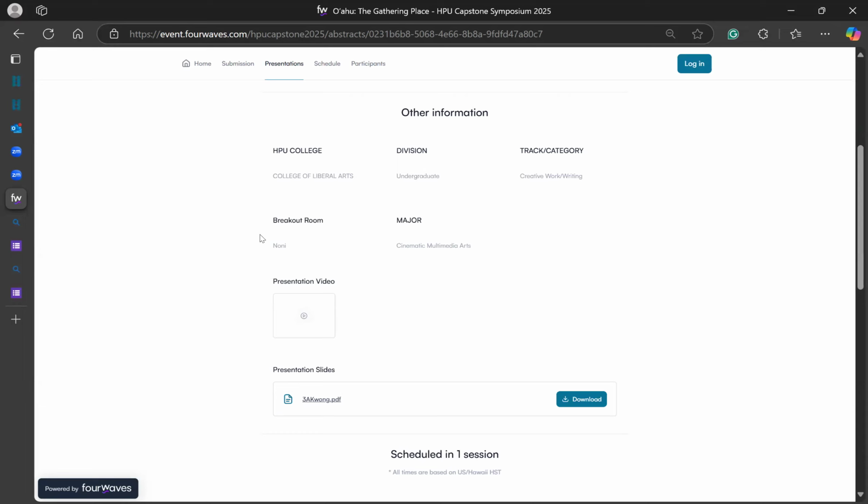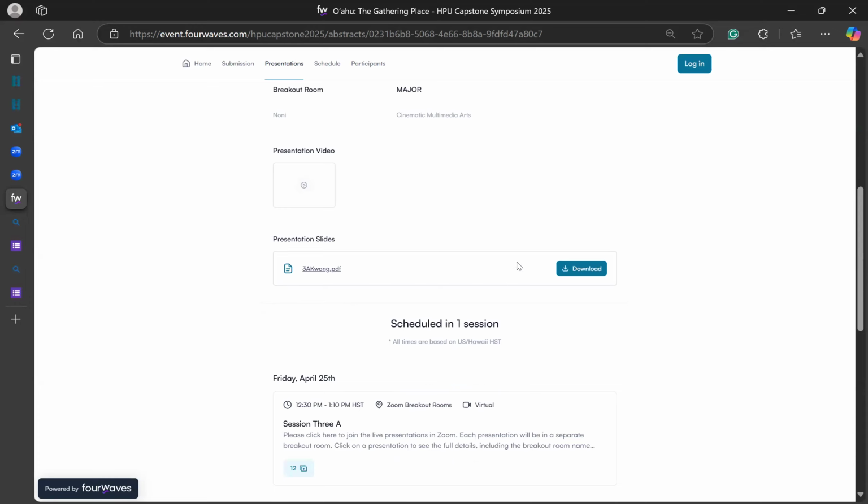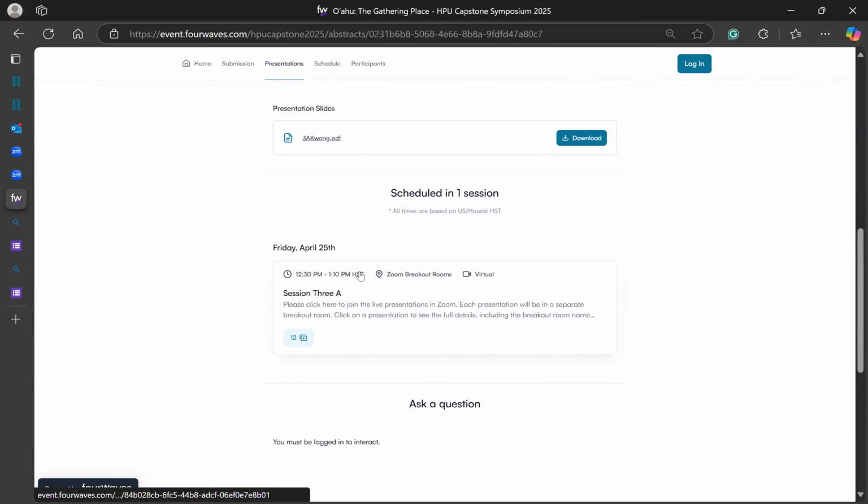Note the breakout room, which is very important to know to be able to go in there and ask a few questions. And then the video link that's right below it. This is where you'll go to watch the videos. Further down, you'll see slides, if they've uploaded any, that talk about the project in additional detail. And then at the bottom, it's a reminder of the Zoom breakout room that they'll be in.